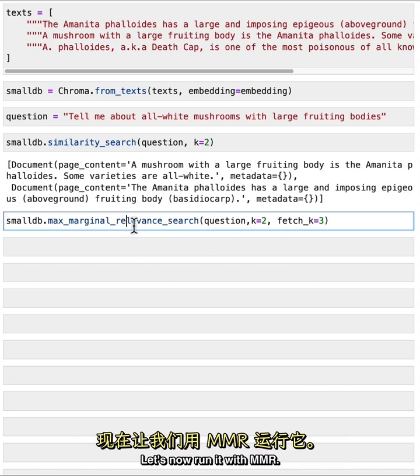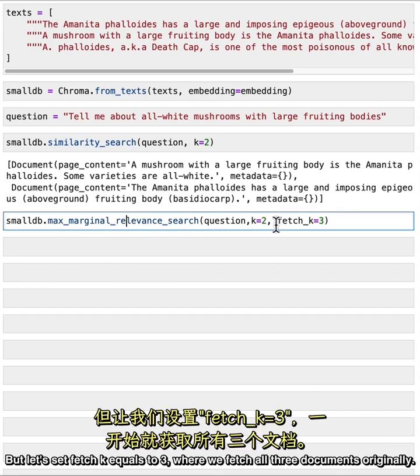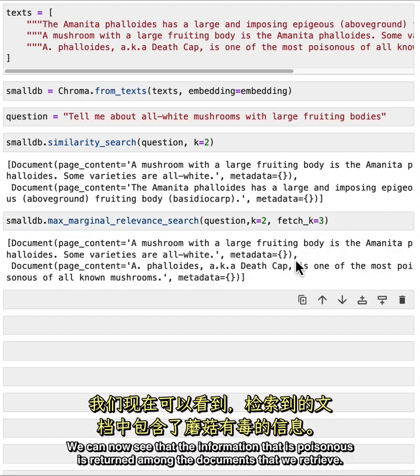Let's now run it with MMR. Again passing k equals 2, we still want to return two documents, but let's set fetch_k equals 3, where we fetch all 3 documents originally. We can now see that the information that it is poisonous is returned among the documents that we retrieve.